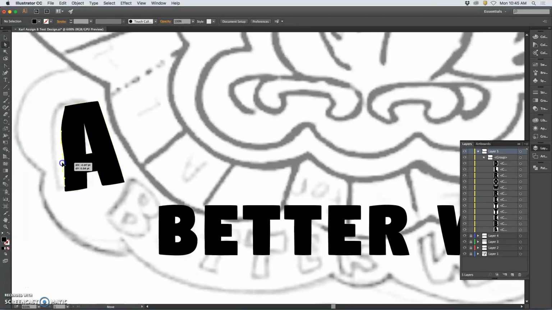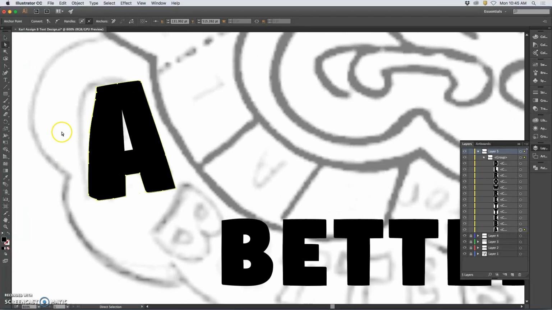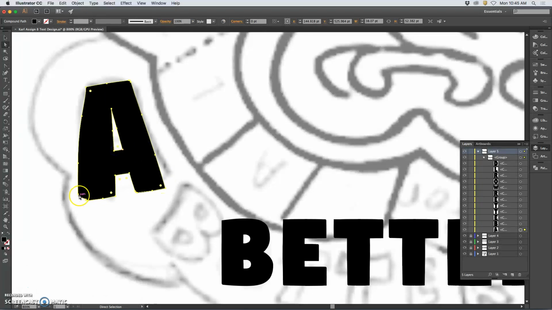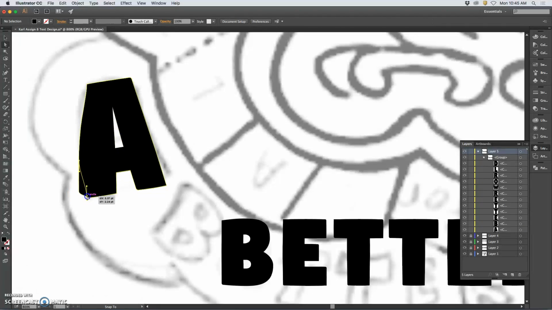And if it's a well-designed font, and this is, they don't have a lot of extraneous anchor points to mess with. And then I can do the inside as well. And you can play with the handles and play with the curves.